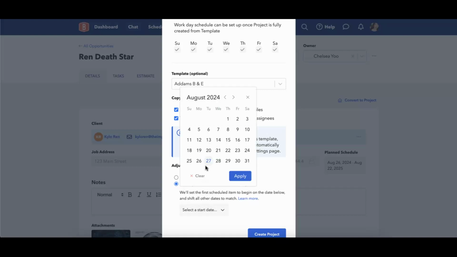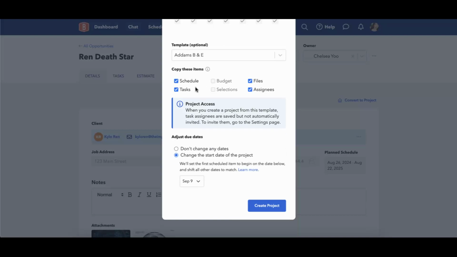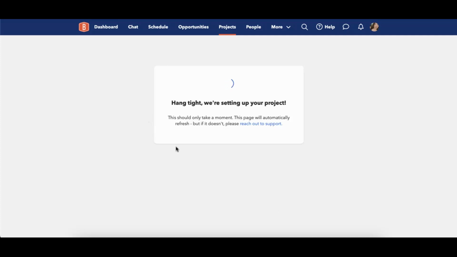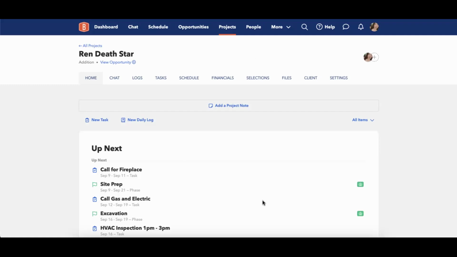Finally, you can change any of the start dates on the project. So maybe this one is actually meant to start on the 9th. I can change that and it will change any of the schedule or tasks to restart on that particular date for me. Finally, when I'm ready, I'll just click on Create Project and you'll get a screen that says Hang tight, we're setting up your project for you. And then it will load exactly like this.